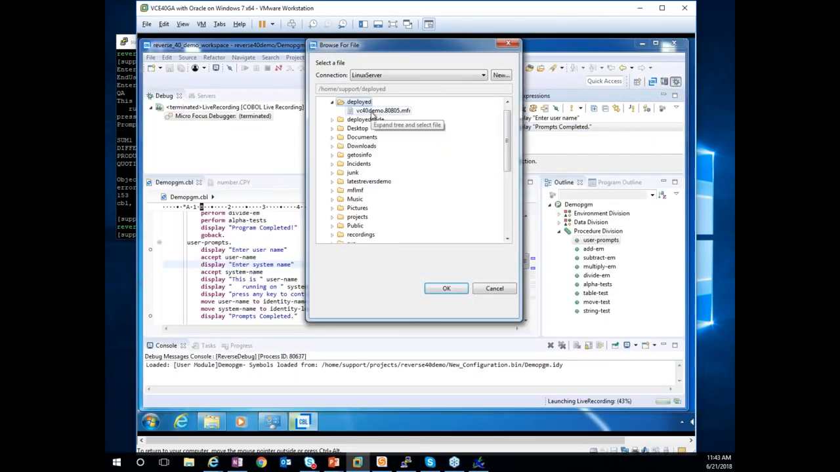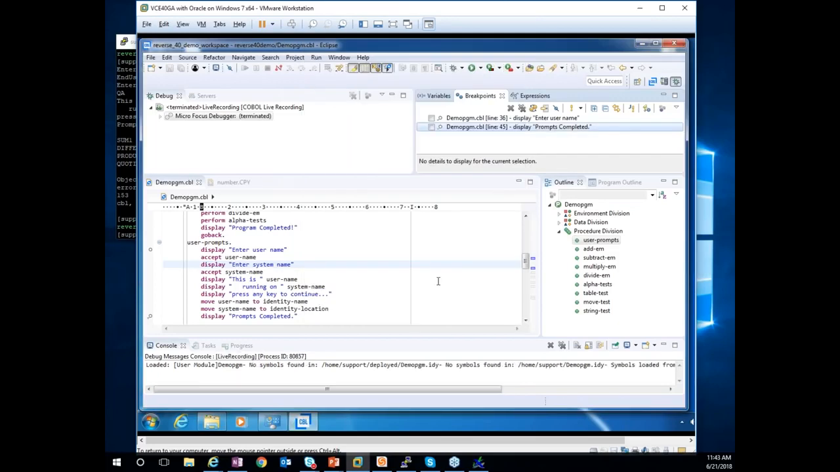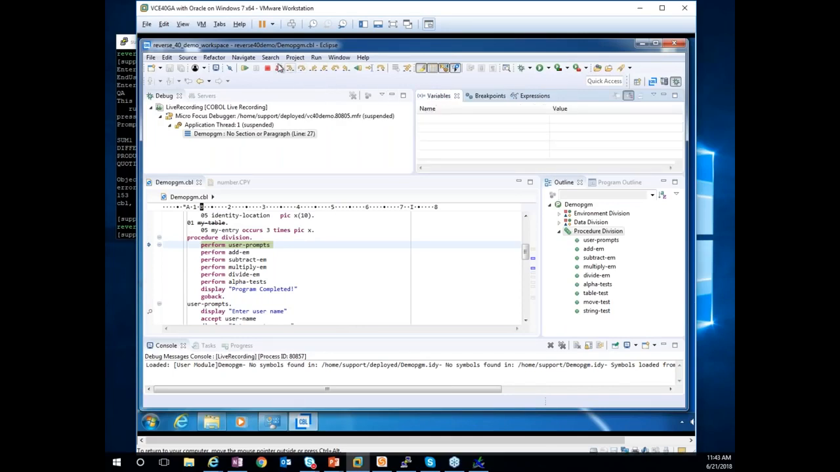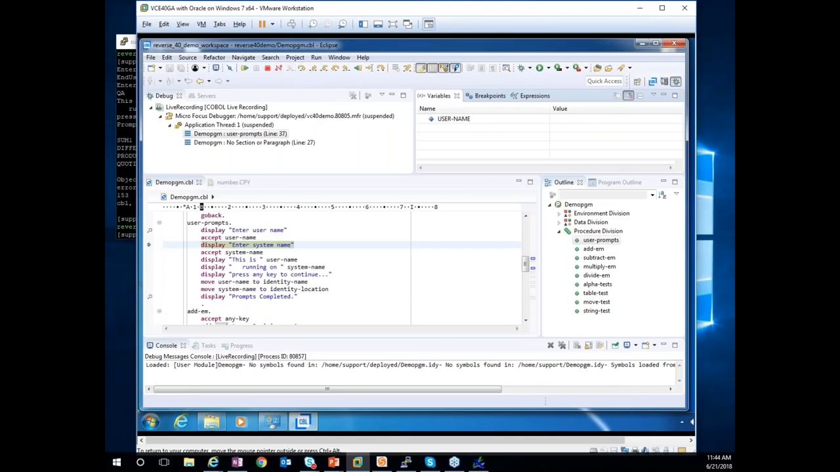It asks me to choose which recording file in that location. And now I'm positioned to the beginning of the program. Now, again, since I'm watching a recording, I can step through and see what happened if I step forward into the user prompts paragraph and across the accept statement. I can see what the user entered. So I'm able to see all the values that were entered by the user during execution.